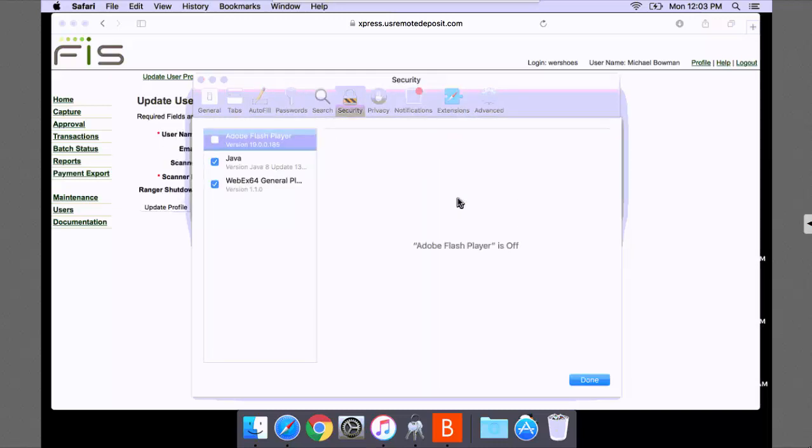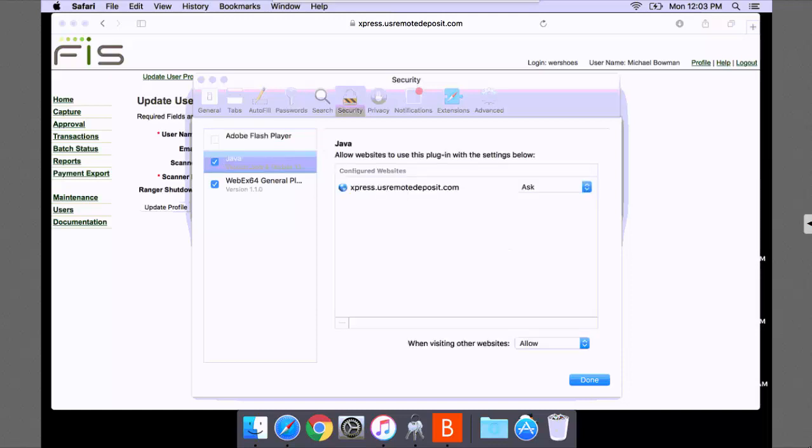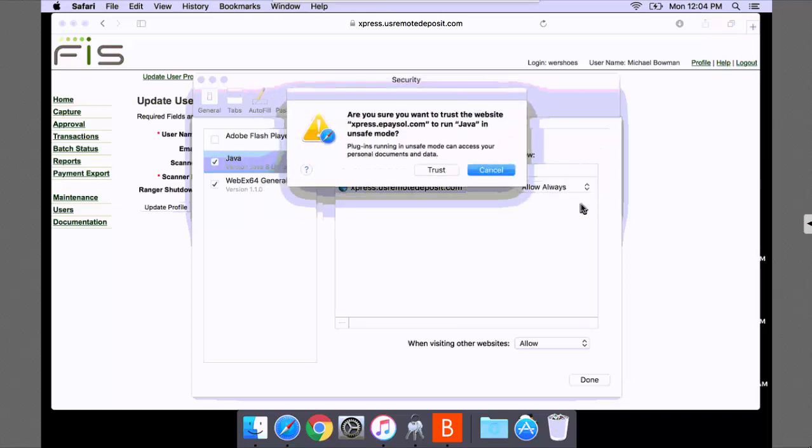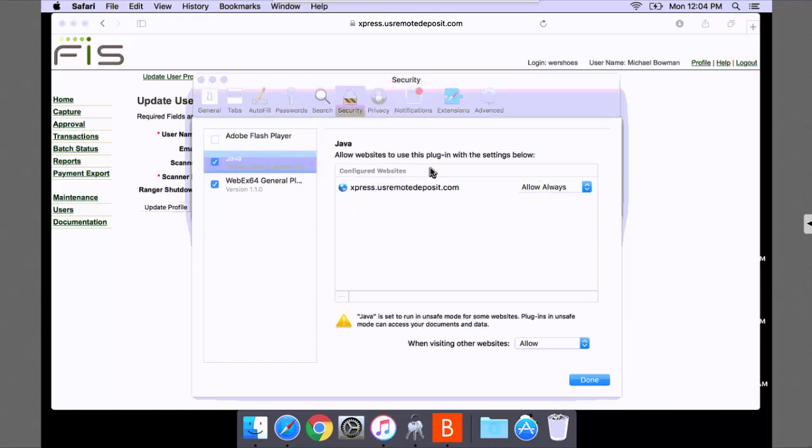On this menu, go ahead and select Java from the left side and it should list the URL for the commercial capture site. Under this, go ahead and hit the drop-down menu and ensure that it's set to Allow Always. We'll also go back in and make sure that Run in Unsafe mode is selected so that the site fully trusts Java to run on it. In newer versions, this verbiage may be Run in Safe mode. Make sure that that is then deselected.